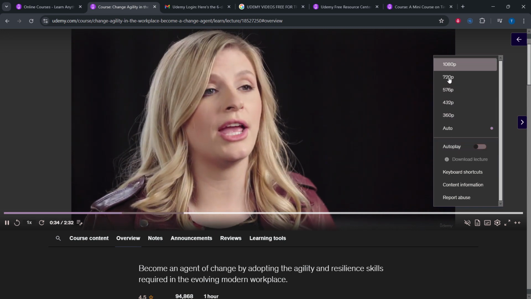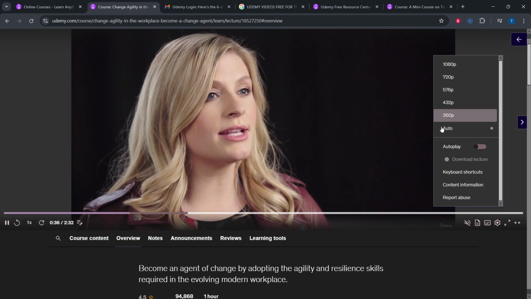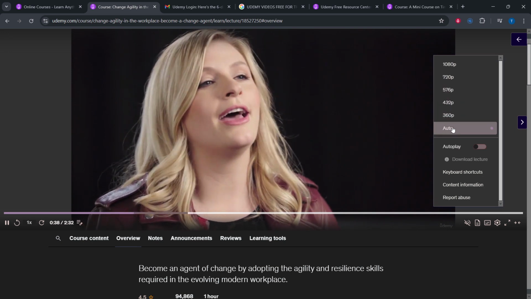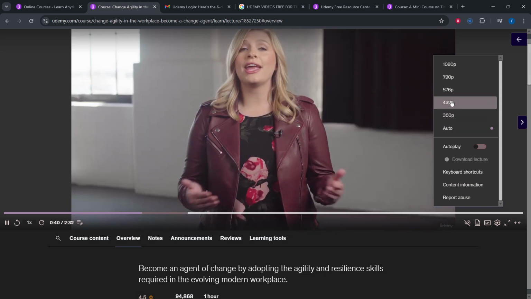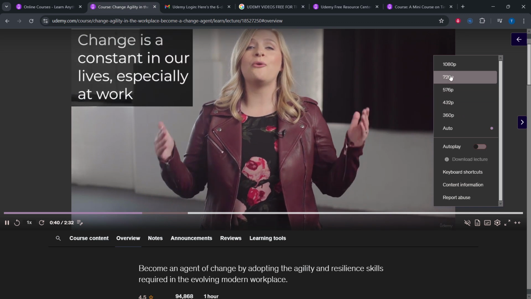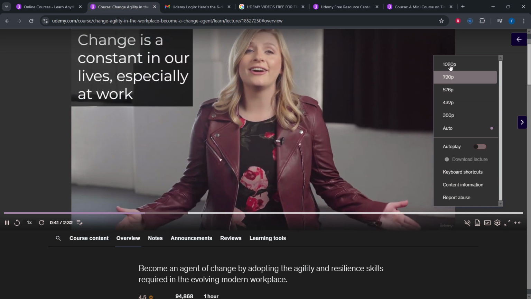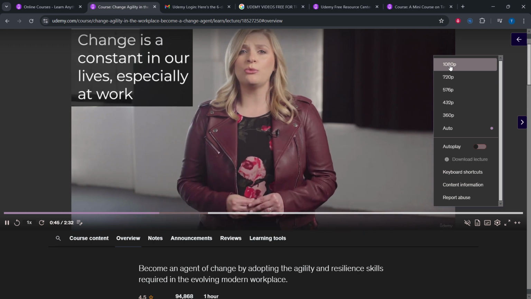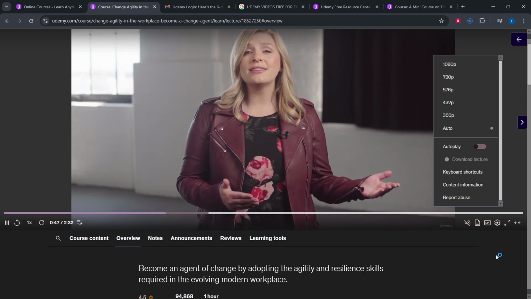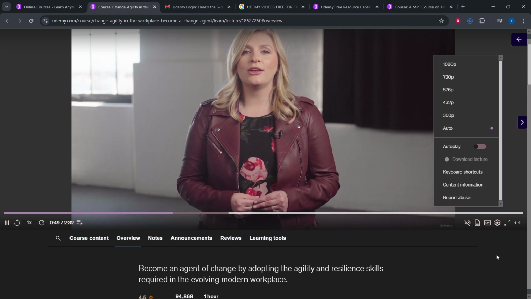Auto lets Udemy pick the best resolution for your current connection and device in real time. Instead of locking the player to 720p or 1080p, Auto will ramp the quality up when your network is stable and gently scale it down if bandwidth dips, reducing buffering and keeping playback smooth. This is the default and generally the best choice, unless you have a specific reason to force a fixed resolution.